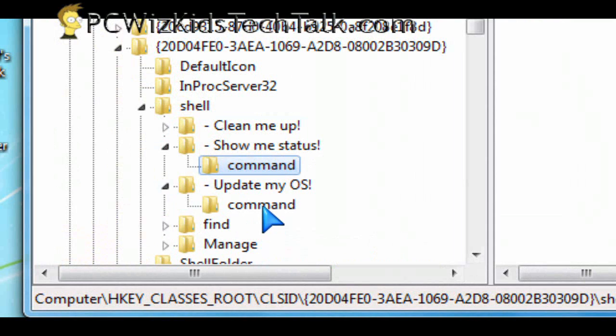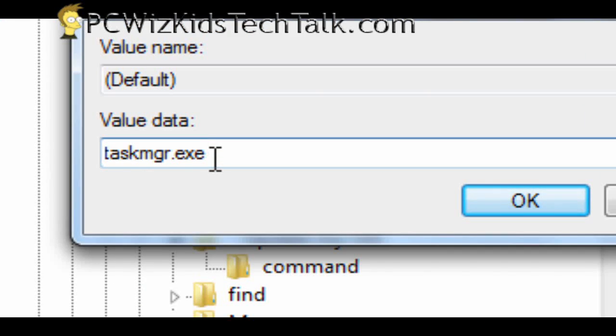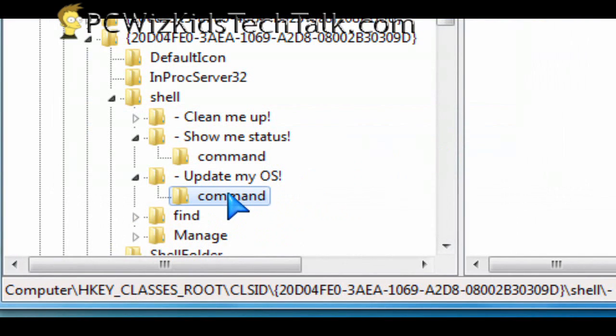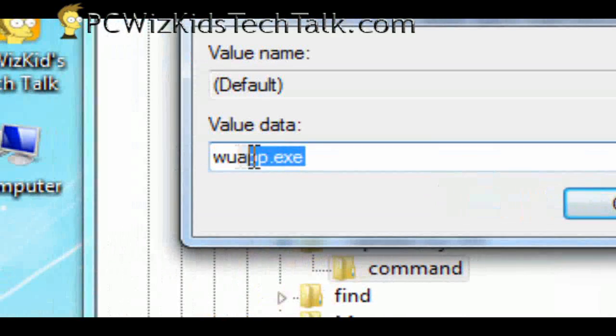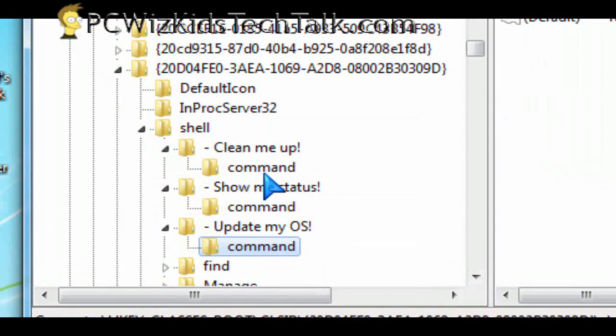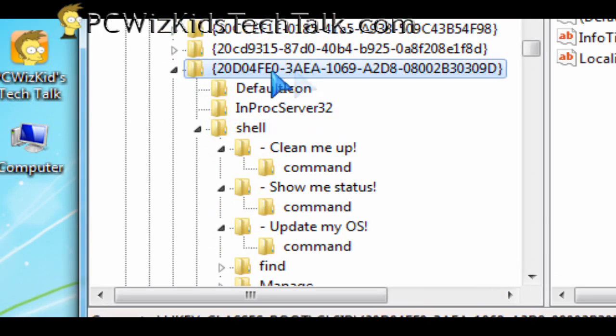So same thing for Show Me the Status and Update My OS. I just created these two new keys, called them whatever I wanted, but under those I created the two command keys. You have to create those two new sub command keys under those. That is specific. When you double click on each command, you have to put in the name of the executable. So taskmgr is for the Task Manager, and for Windows Update, it's wuapp.exe. And that's how you can create your nice, neat little quick shortcuts to the most commonly used things that are part of the Windows system.